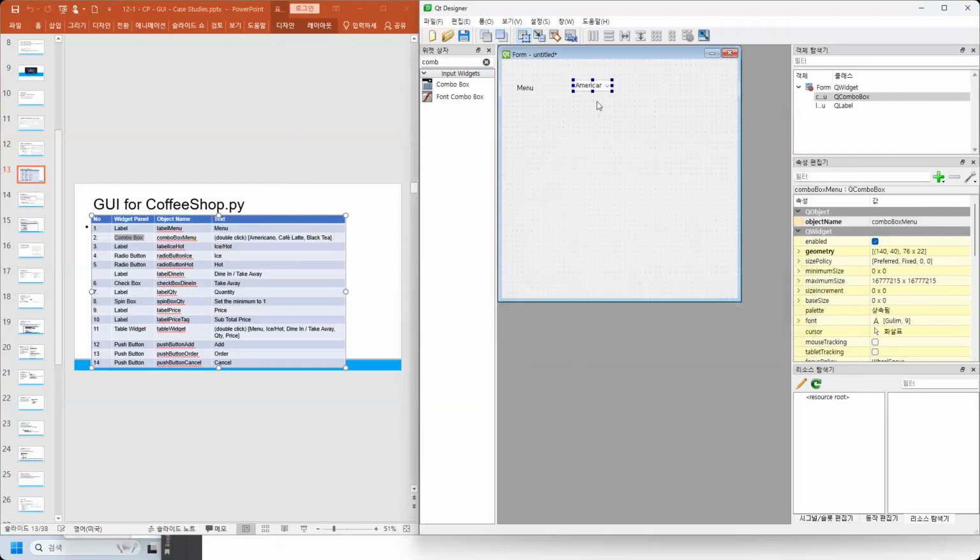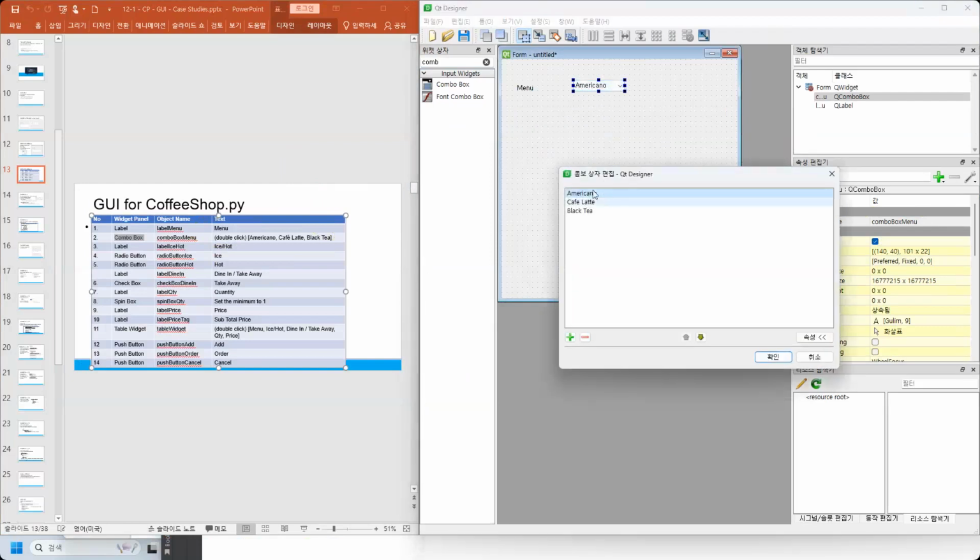Then you can click login. Now you can see that the first item is Americano. Yeah, because it is the first option. So you can also check the properties. If you want to change anything from this combo box, then you can do something on the text.